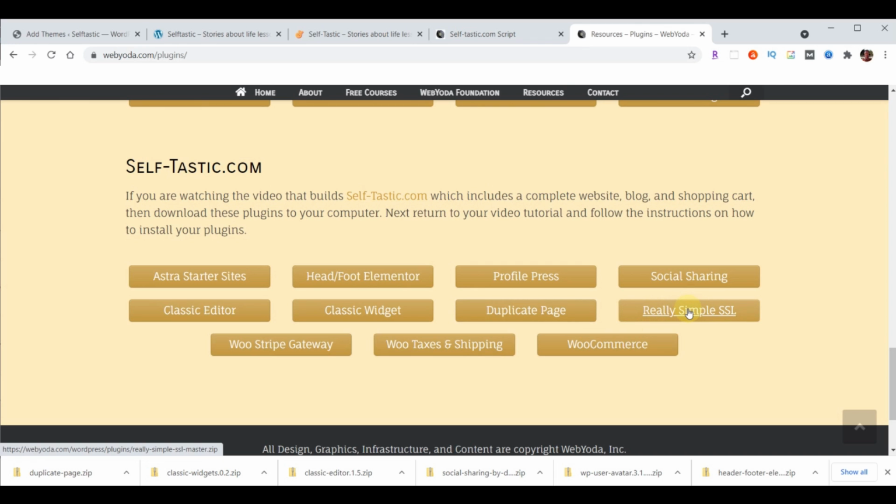Now we're going to download Really Simple SSL. And what this plugin does is ensure that the secure pages are the default for your website. And next we're going to download the WooCommerce Stripe Gateway. And the WooCommerce Stripe Gateway is what allows you to accept credit cards on your shopping cart in case you're doing the shopping cart. And now we're going to download WooCommerce Taxes and Shipping. And this gives you an automated way to do taxes and shipping in case you add a shopping cart to your website. And finally, we're going to download the WooCommerce plugin itself. And that's the plugin that allows us to add a free shopping cart to our website.